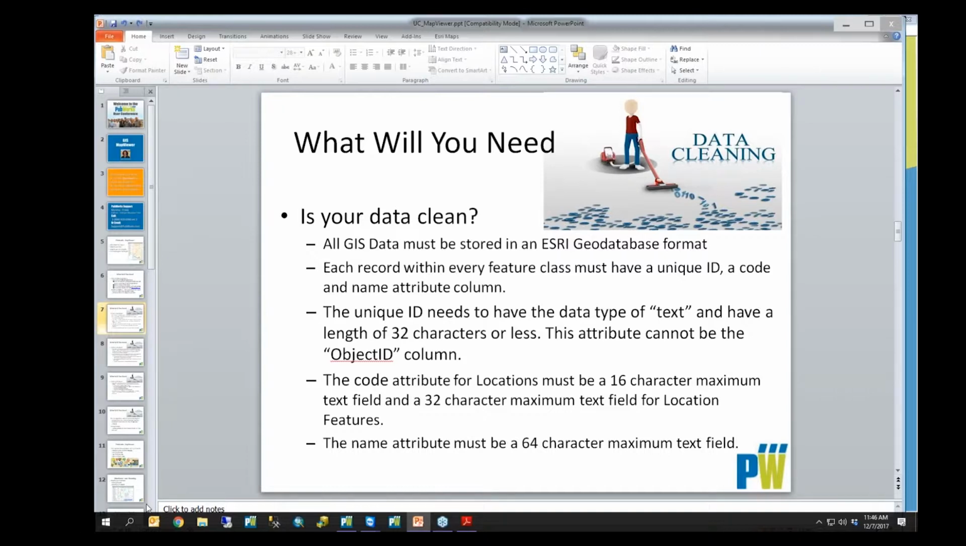Okay, so each record within every feature class must have a unique ID, a code, and a name attribute column. Now, what does that mean? Well, first off, for those of you who are not GIS people, a feature class just means an asset type or a location type or a location feature type. All of those words are synonymous. They're all the same. The unique ID, the code, and the name attribute could all be the same attribute column.